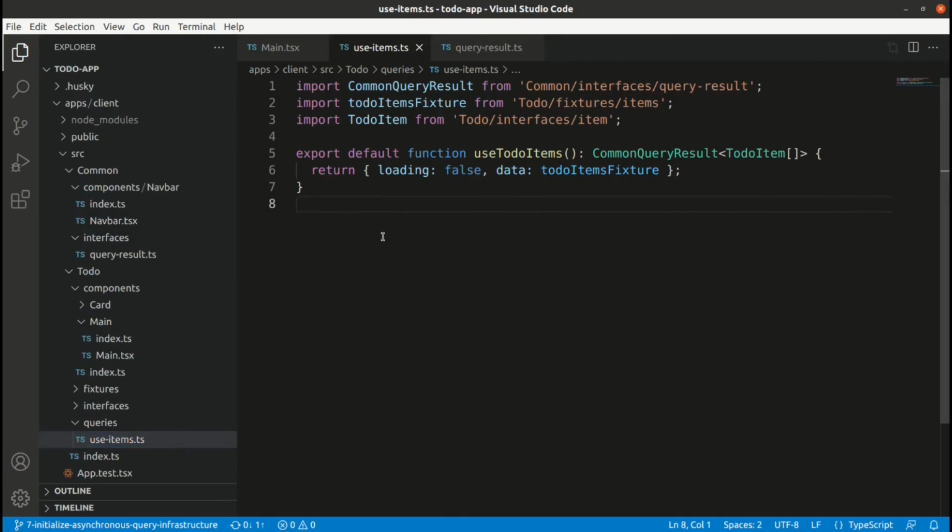Of course, in this query we barely render the items fixture. We don't work with anything like loading or error yet. But in future videos I will show you how to simulate the server responses using queries, how to fetch actual remote data with queries, and many other useful things.